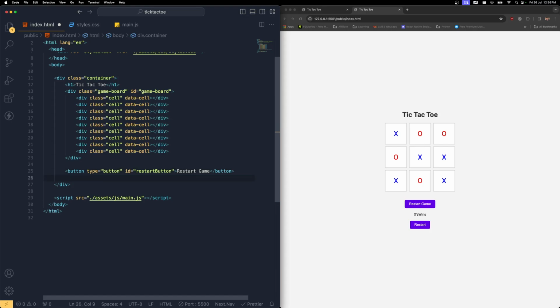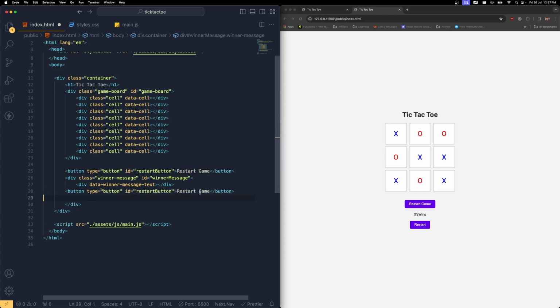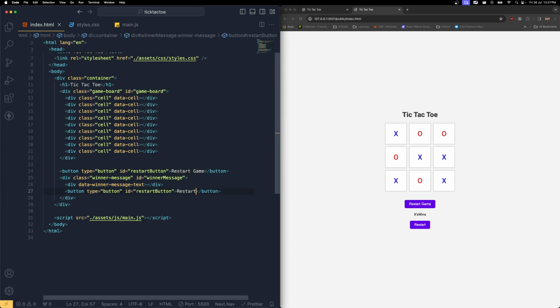Then right after here I'm going to create a class called winner-message with the ID called winner message, or winner-message, whatever it is. Okay, and inside this division I'm going to create a div with this custom attribute data-winner-message-text. And right after here I'm going to bring this button and put it over here, and this time this is going to be restart. Okay, just like that.